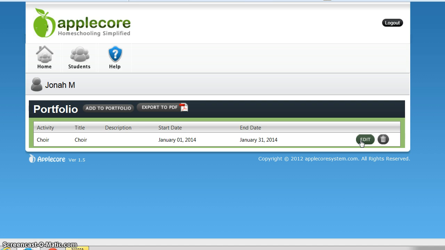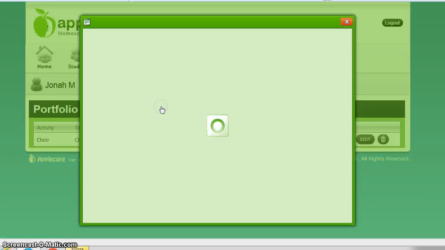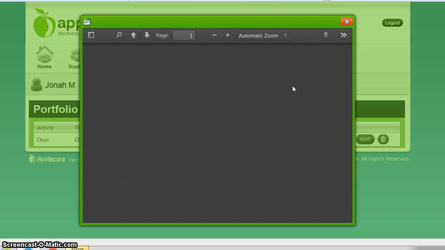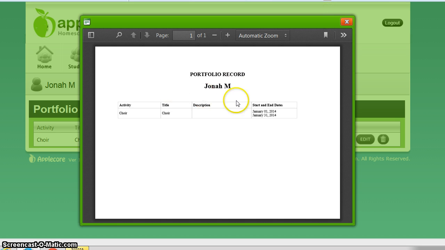I think too, if you wanted to keep up with special field trips or things like that, you could really make the portfolio part your own, and then you can export it to PDF and print it as well, which I love that they have, because you can keep up with all of that. So I really like that.